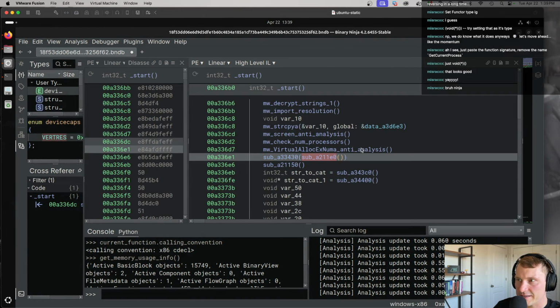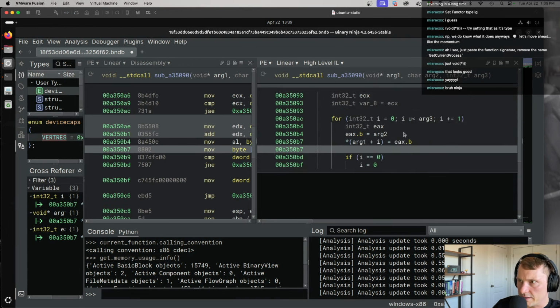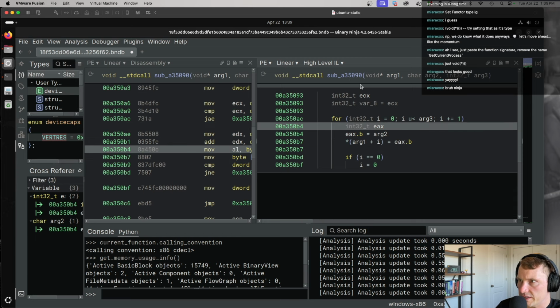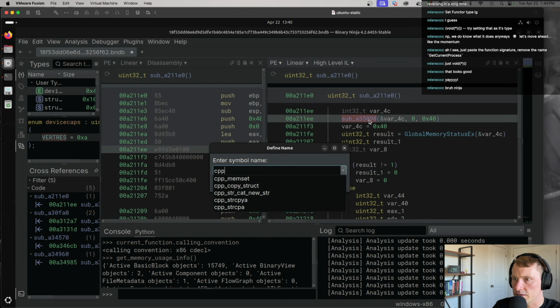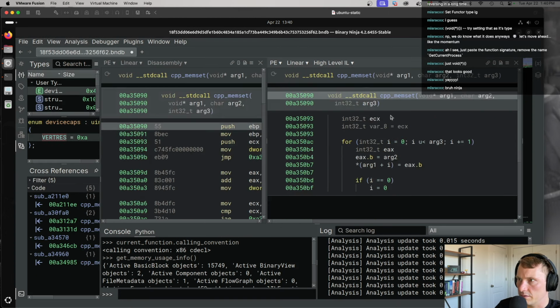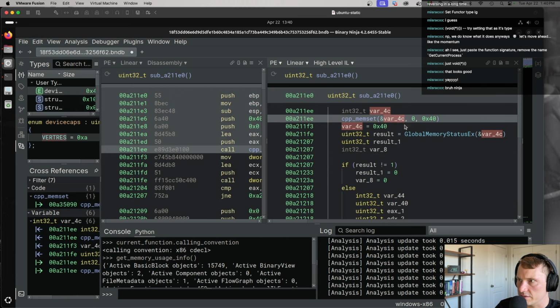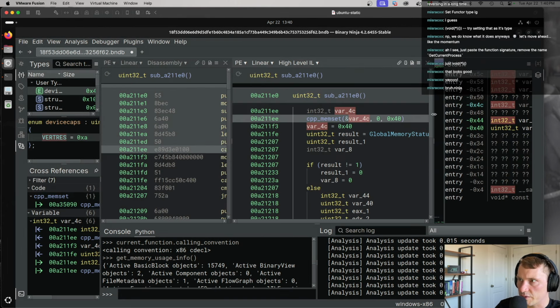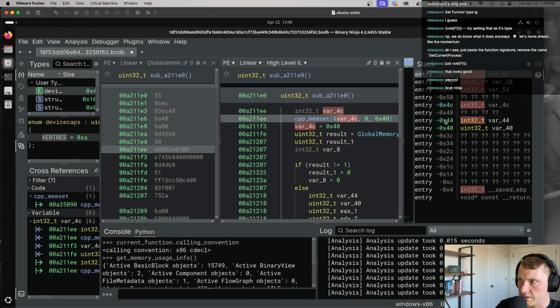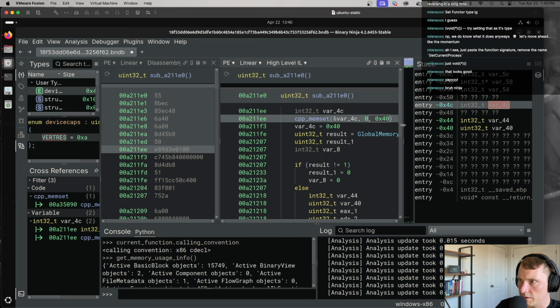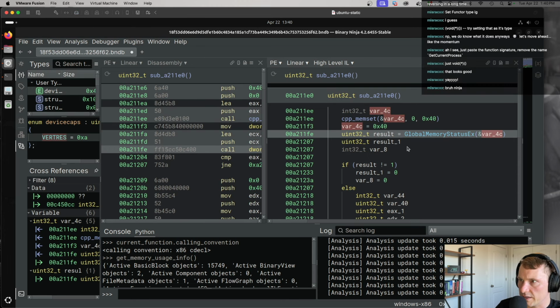Okay, so next, I think this is just a memset routine. Yeah, memset to 0. I'll call it cp memset. And then is it actually making the allocation, or would this just be a stack address of that size, I presume. So if I pull up the stack view, we should see a gap there. Yeah, of 64 bytes. And then the value of 40 is passed here.